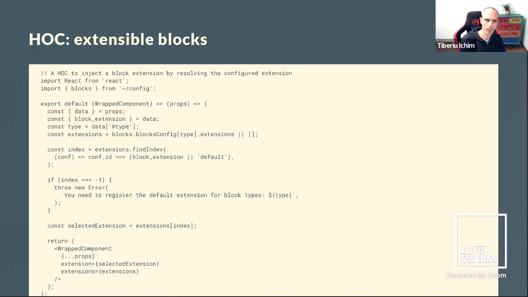And for example, another higher order component would be the extensible blocks pattern. And this one, for example, you would just wrap your block and it will look up extensions that are registered for this type of block. So basically we import the blocks registry from the config, and then we say, hey, the extension is blocks config by my block type, so I need to be able to wrap the block. Yeah, so then I find whatever extension I need, and I then inject them as property to the block.